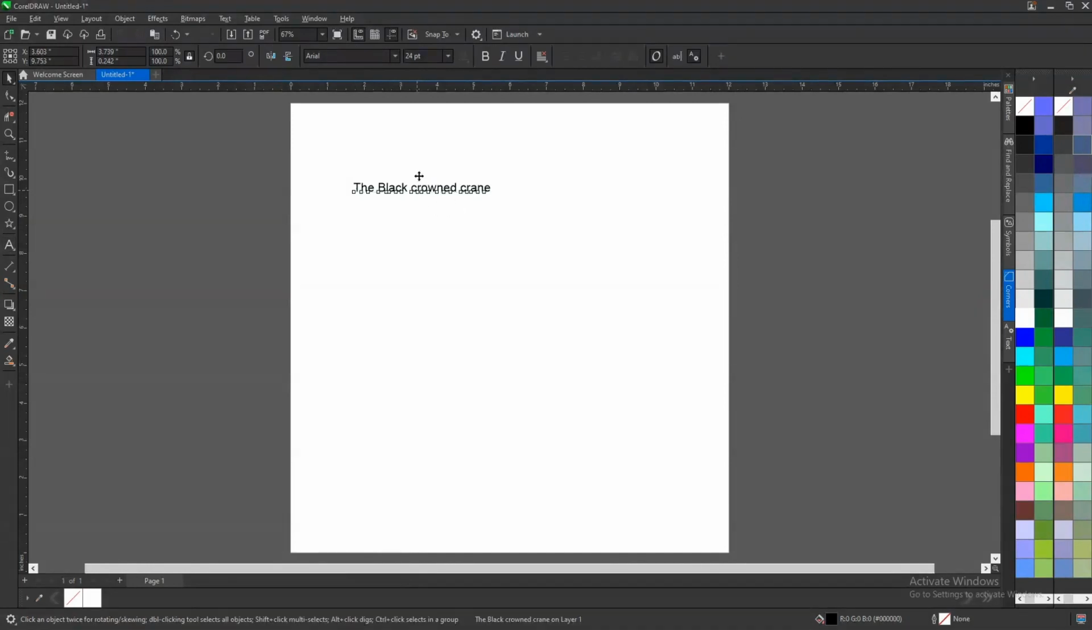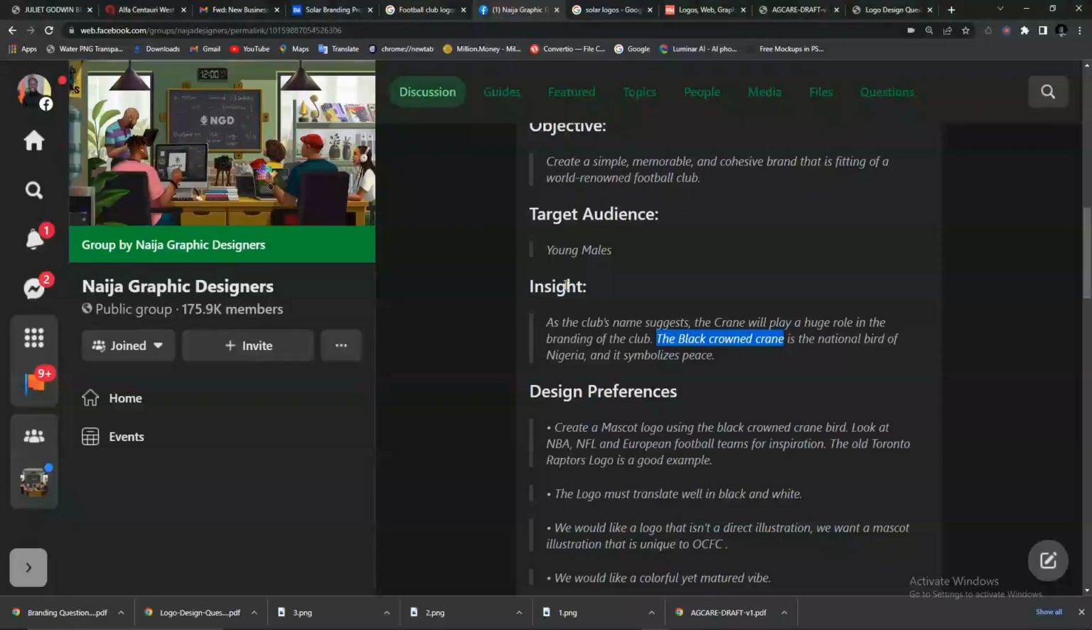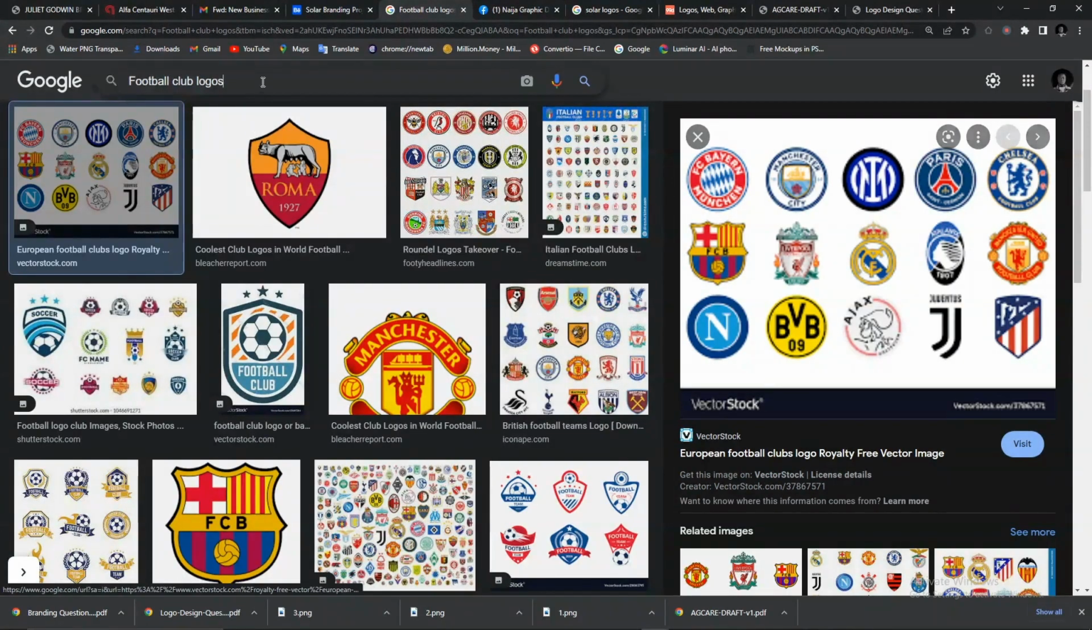Black Crown Crane, the mascots, is a football mascot logo, Black Crown Crane, yeah. Then it says create a mascot logo using Black Crown Crane bird, yeah, like I did earlier. Look at the NBA, NFL, and European football team for inspiration. Now, European football teams.